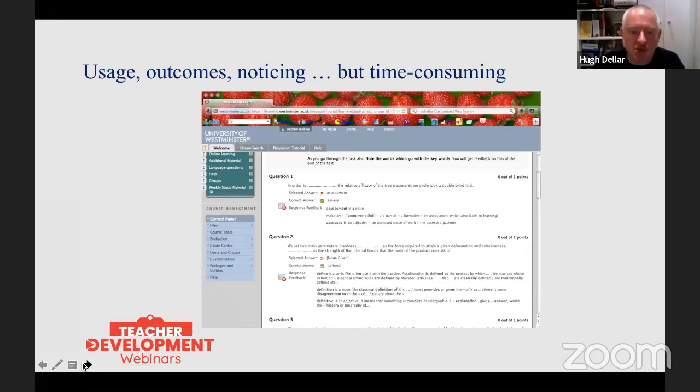At Westminster, when I used to work there, we were asked to develop some material to help our students with the academic word list. So we started writing tests, and then we started thinking, well, if students are doing these tests as self-study material, they need feedback, the kind of feedback a teacher would give if they were checking the answers in class. So we would do things like, in order to assess, assessment, or assessed the relative efficacy of the treatments, we took a double-blind trial.